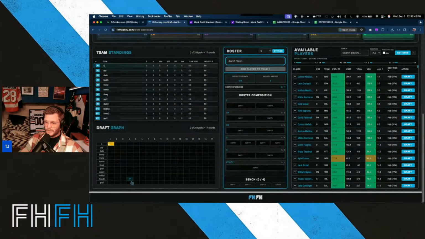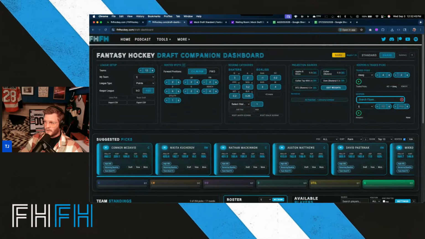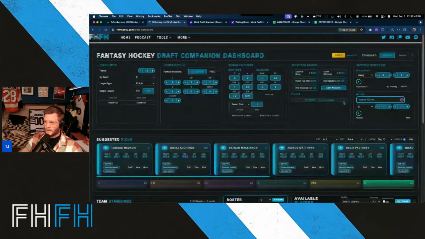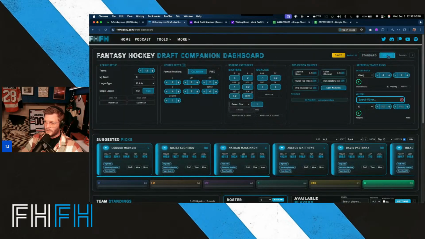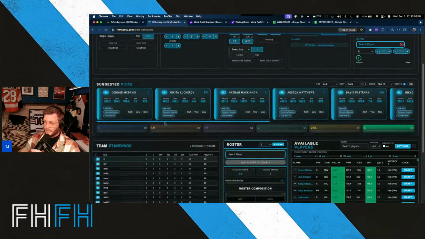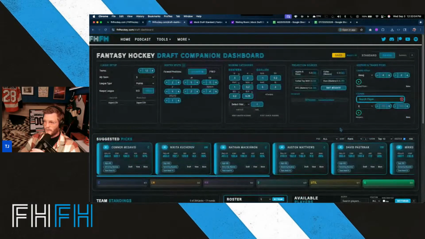It works like that. So right here is a traded pick, Round 4, pick 2. And it works because at the top you can do linear or snake, standard or snake, even though snake is kind of the standard. So you can load in your traded picks like that. And if you accidentally get one wrong, you just hit remove.